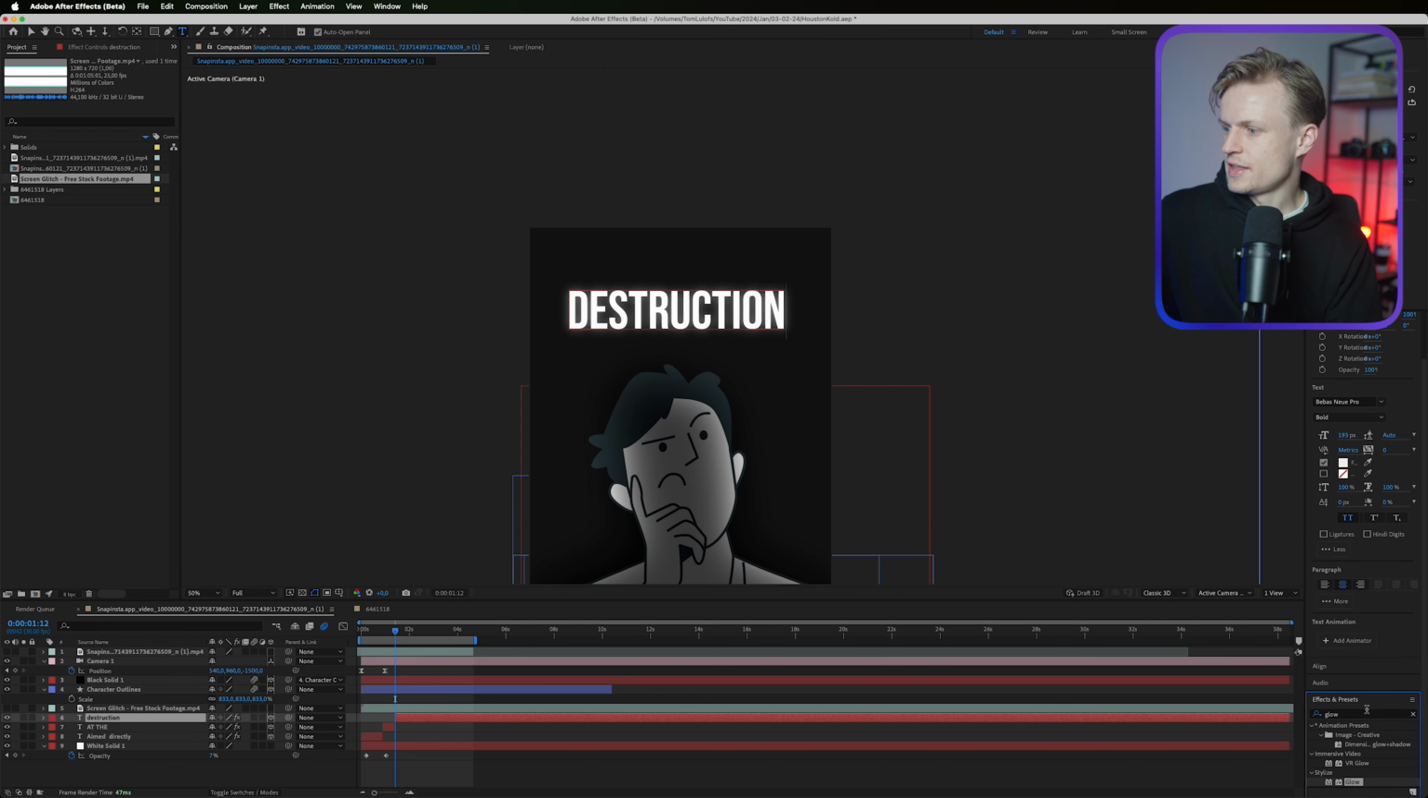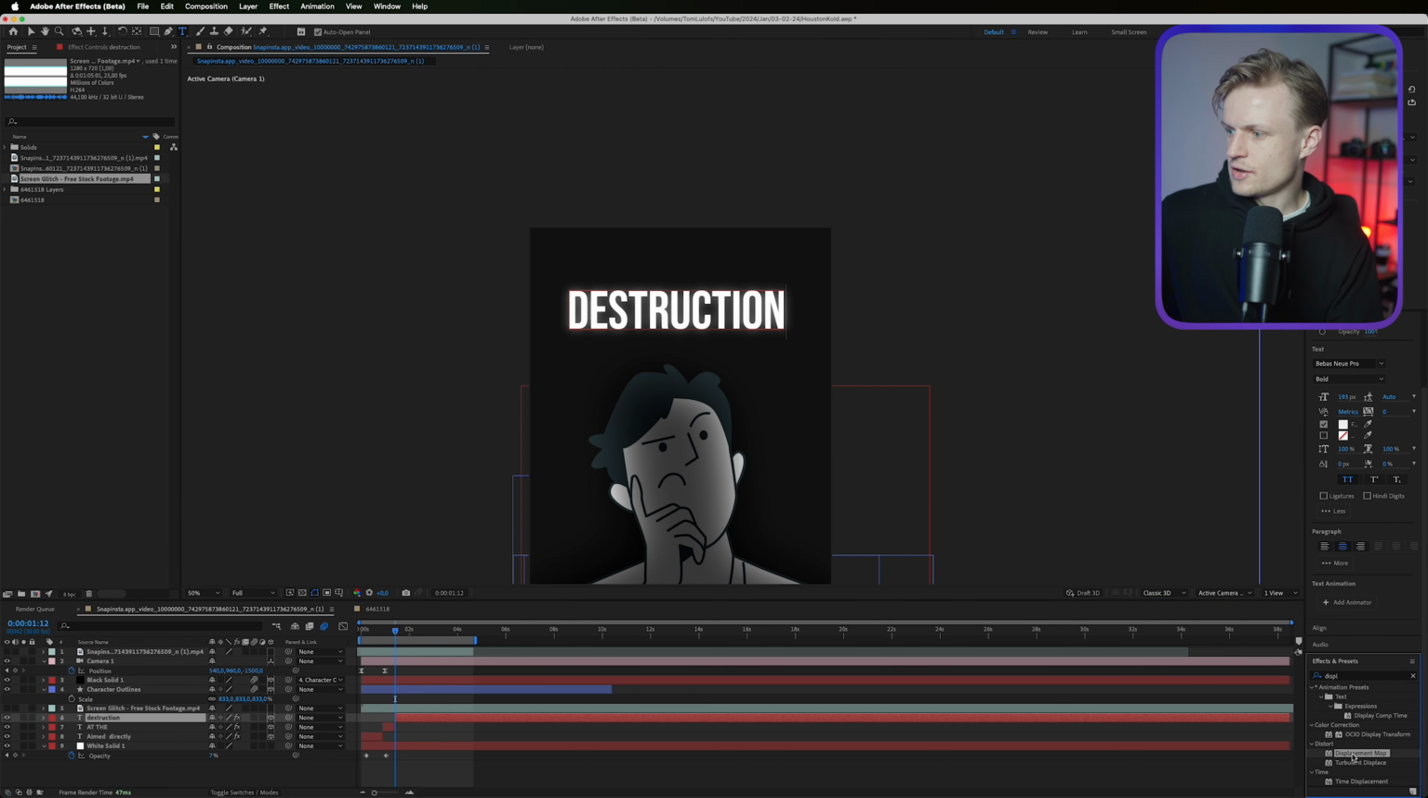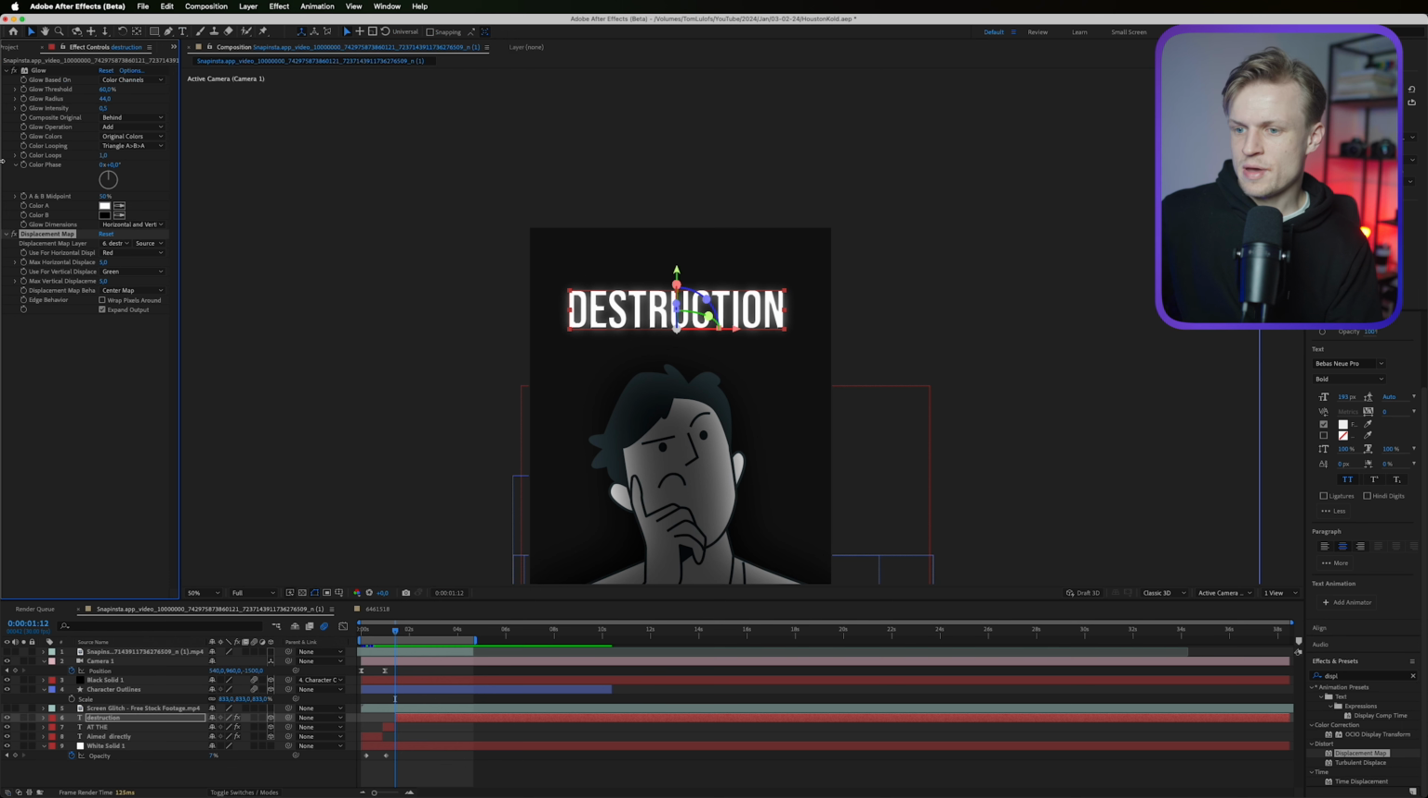That's cool. And then I'm gonna go to effects and presets, and I'll go and add the displacement map effect to the layer by double clicking. Now make sure that the displacement map layer is the screen glitch. Let's turn off the glow for now and let's see what happens.